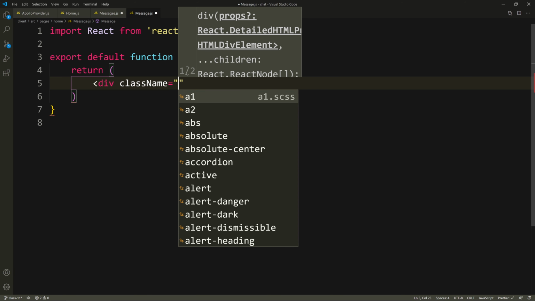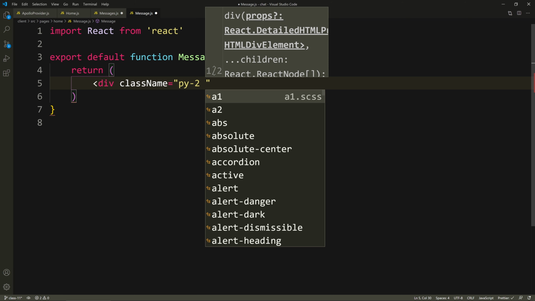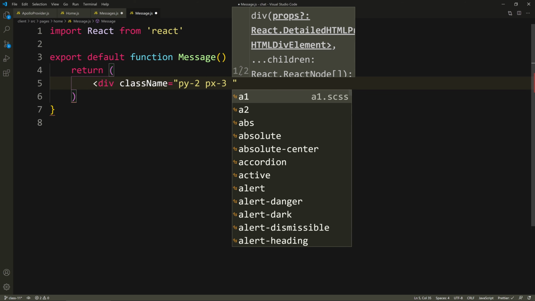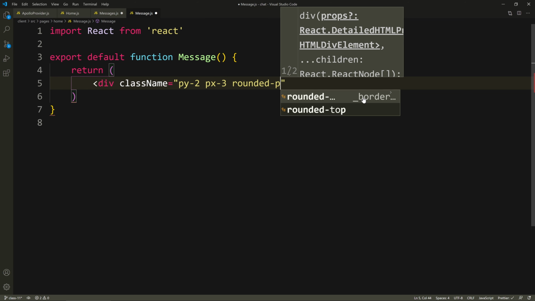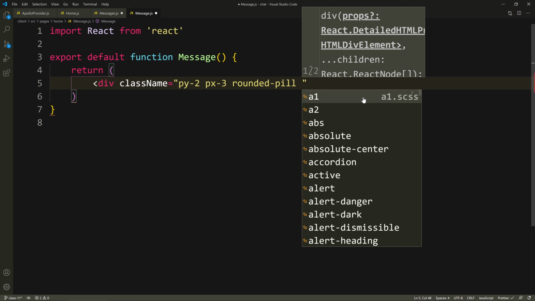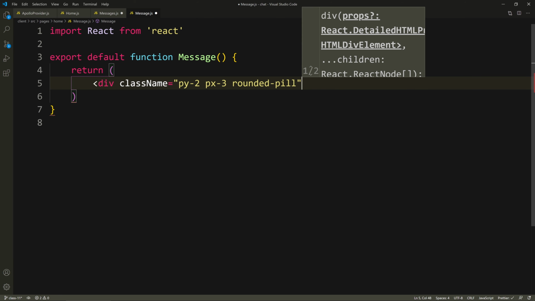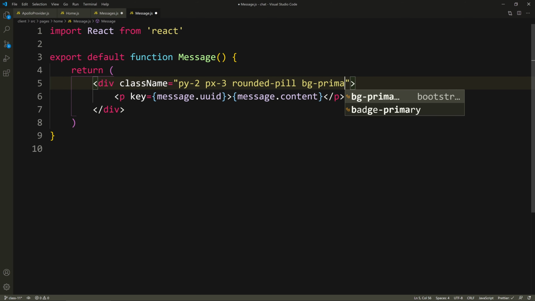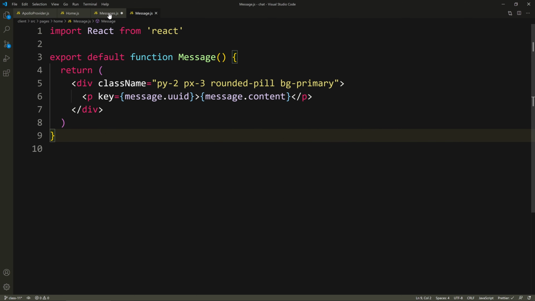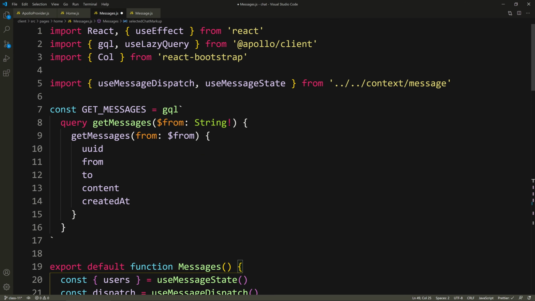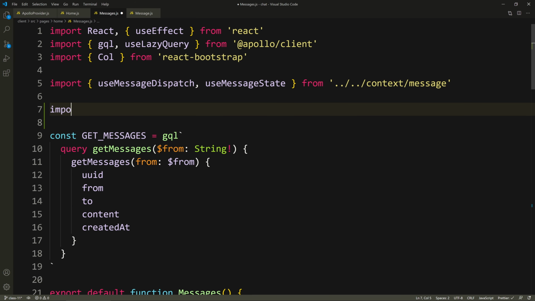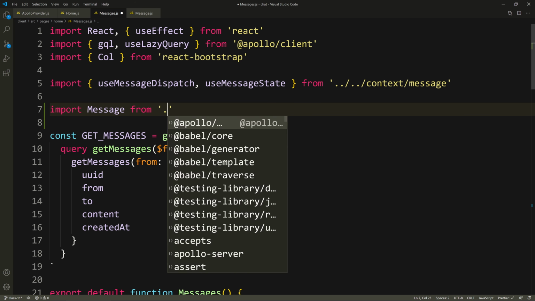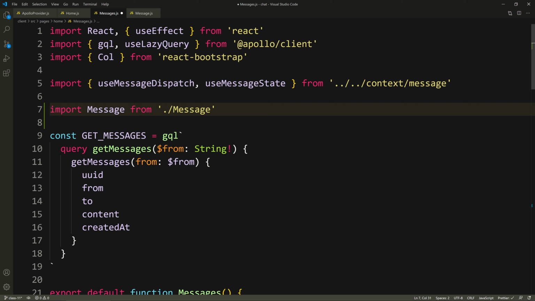So we'll give it on the top and bottom, so py-2, and then on the left and right we give it 3, so px-3. And I'm going to give it the class of rounded-pill, which makes it rounded on the edges, kind of like a circle, but not a full circle. And that should be it. Close that div, paste that. And actually I want to add as well another class here of bg-primary to give it this blue background, and let's save that. And here we need to import this message component. So here at the top we'll say import message from the same directory message, like this, and let's save.